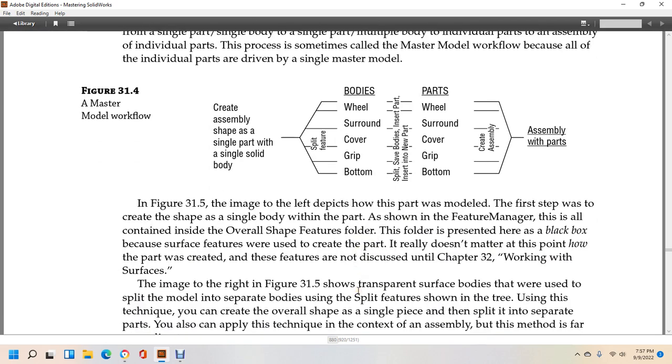In Figure 31.5, the image on the left depicts the part model with the first step, creating the shape of the single body within the part as shown in the FeatureManager. This is all contained within a feature folder, presented here as a black box, because it doesn't really matter at this point how the part was created. The features are discussed in Chapter 32, Working with Surfaces.